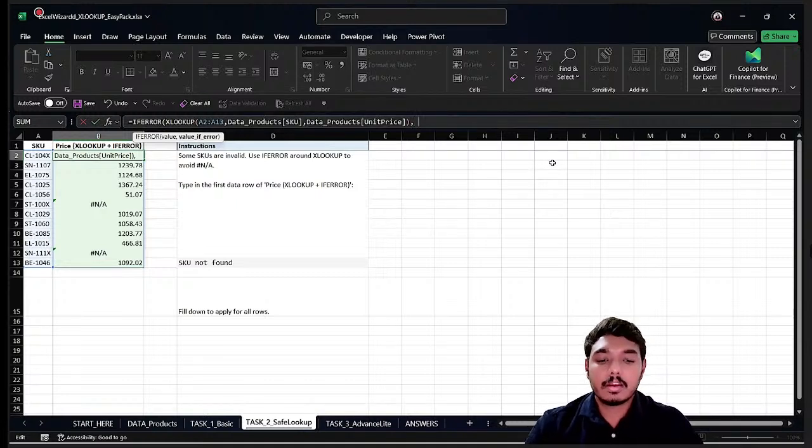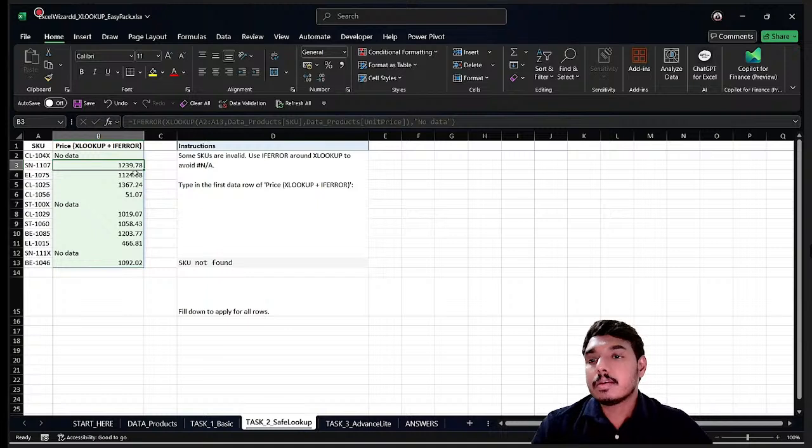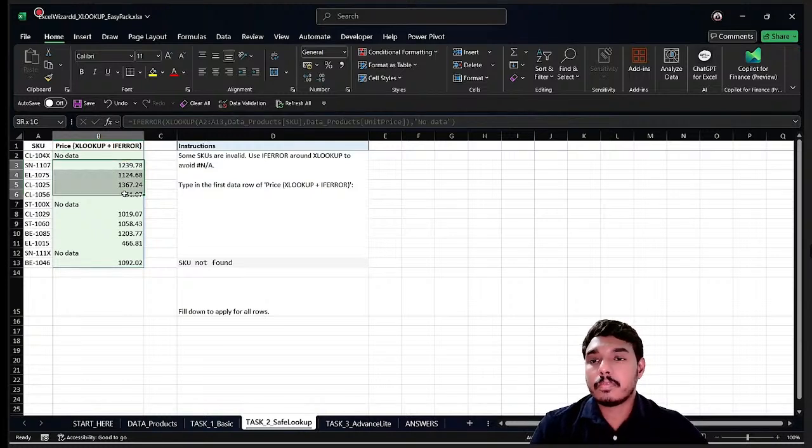So I can just say "No data" as my text, and now if I press enter, you can see my data is properly showing, wherever there is an error, it's giving us "No data". Instead of me seeing an error there, it is just saying that there is no data here. So this is how we use the IFERROR formula when we are doing lookups, and if we are not able to find the lookup values we are looking for in the table.